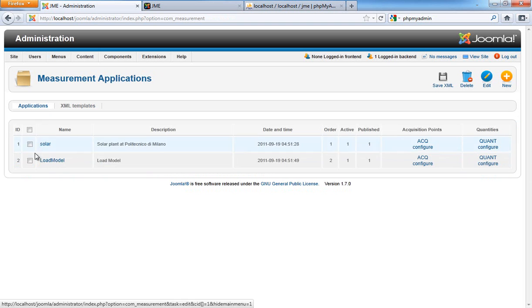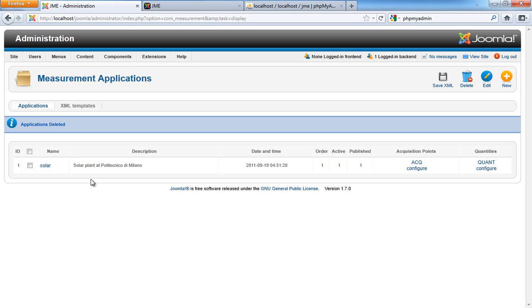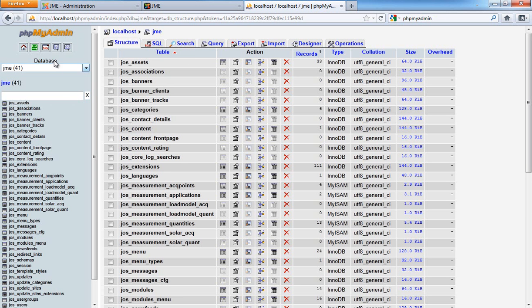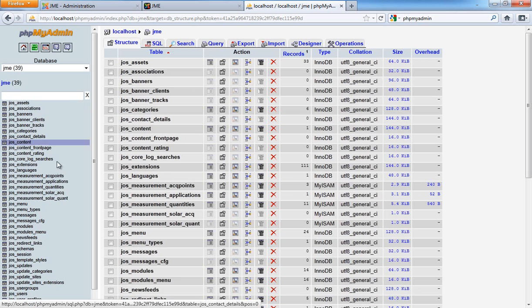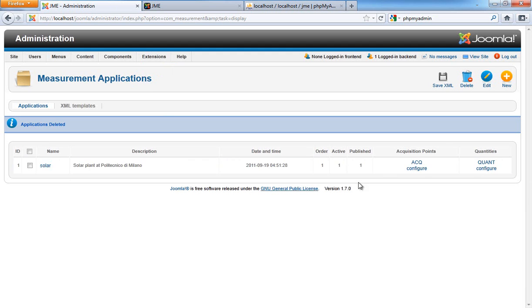Now we have saved everything, and you will see later how handy this feature comes. So now I'm going to just select load model, and just like that I'm going to delete it. It's gone from here. And if I go to phpMyAdmin, to the nice database interface, and I hit a refresh, I should see in the left side that I still have solar, but load model ACQ and load model quant have been deleted. So when I hit a delete here, there is a lot going on in the background.